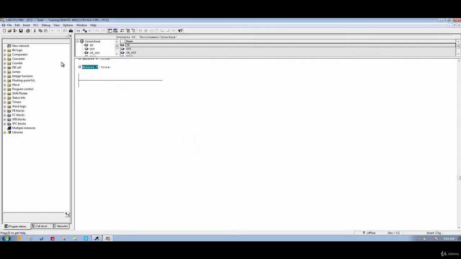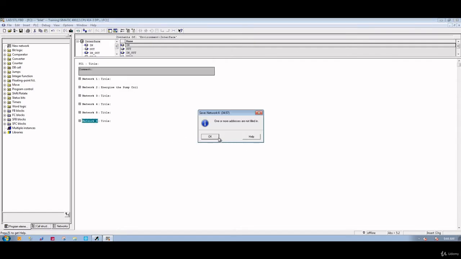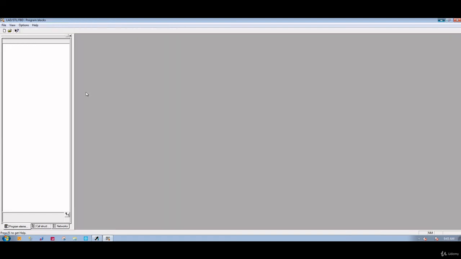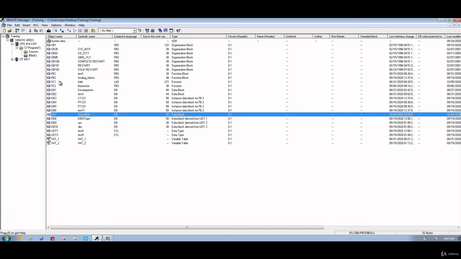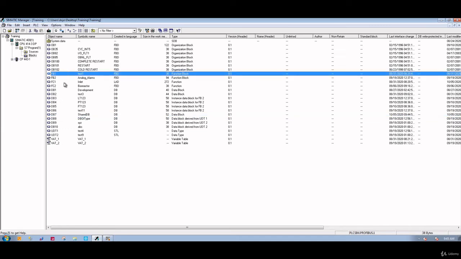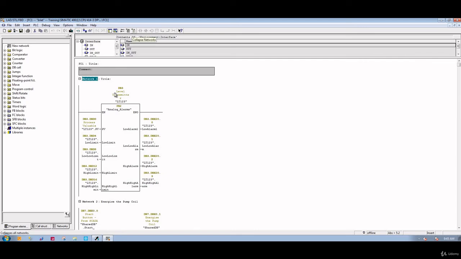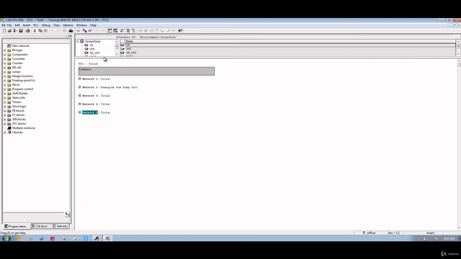I'll just delete this one for now, and then to save it, we have another address not being assigned. Delete it for now, just for illustration, and then close it, and then we open FC1. Collapse all networks, create new network.